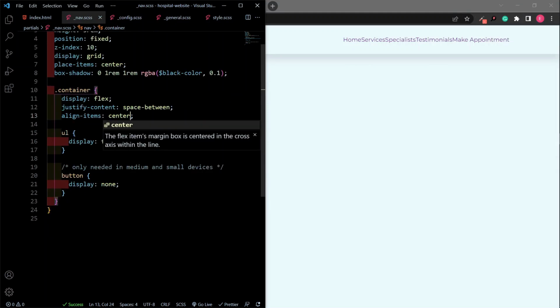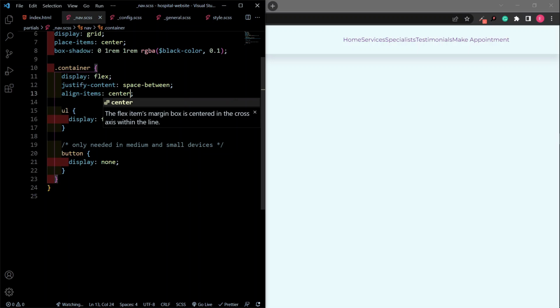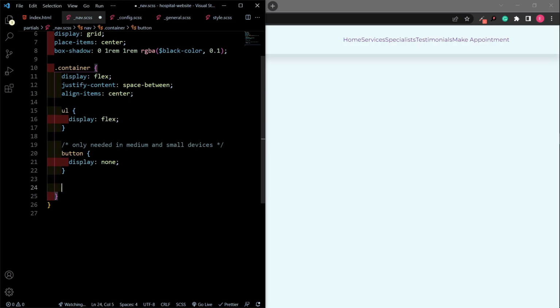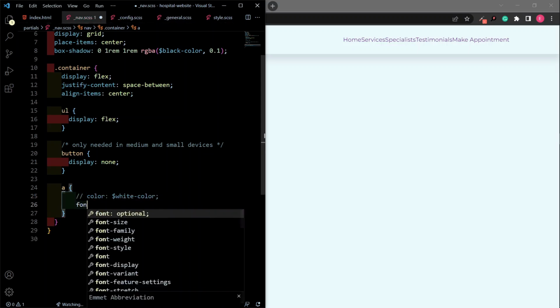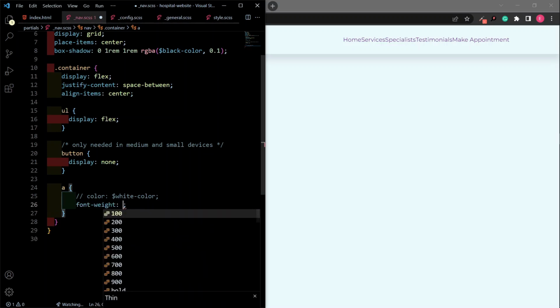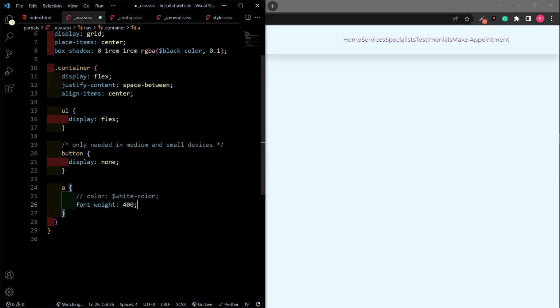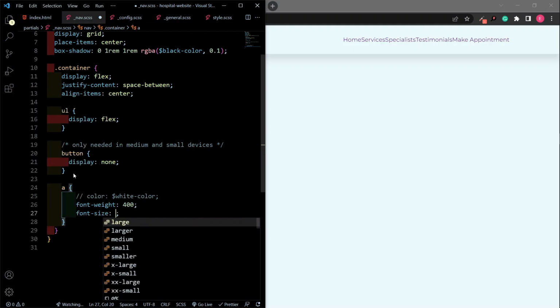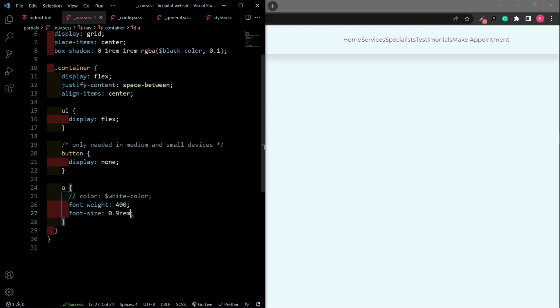Now I'm going to grab every link inside of this container, that is the anchor tags, and change the color to white. I'm going to comment this out for now, but let's proceed. The font weight is going to be 400, and the font size is going to be reduced to 0.9rem. So we have that.